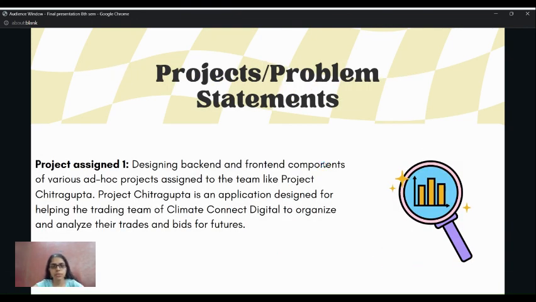I worked on two projects or problem statements during the internship. This is the first project assigned. This was to design the backend and front-end components for various ad hoc projects assigned to the team. One of them was Project Chitragupta. Chitragupta was an application designed for helping the trading team of Climate Connect Digital to organize and analyze the trades and bids for futures.